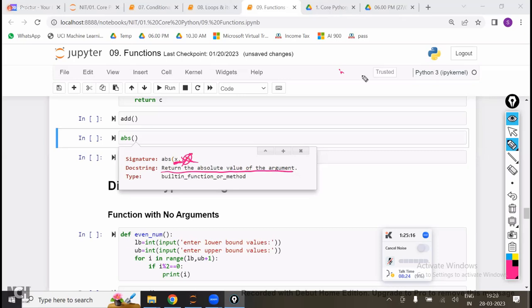Shift tab. If you click on shift plus tab, then you will see the help file. This is called the help file. Help means whatever documentation is there inside Python, you can see that. Now, here ABS of X means it is going to return the absolute value of the argument. Whatever value you have inserted, it is going to return the absolute value.